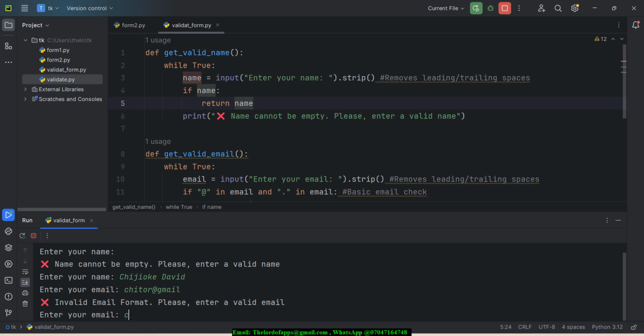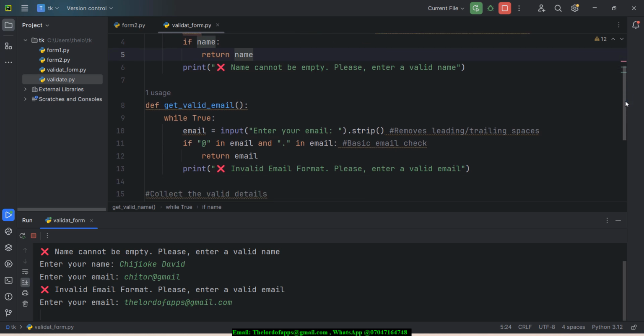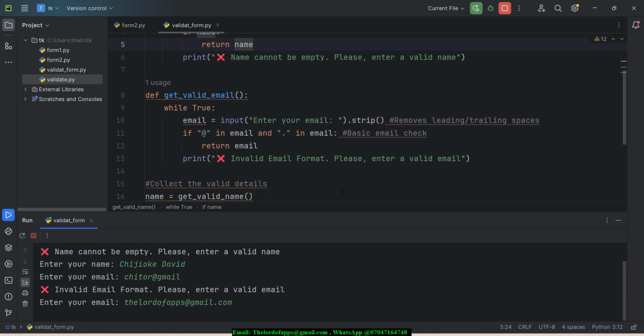Every time we enter the right email, so if I do the load of apps at gmail.com, this one should go through because it contains an @ symbol and also has a dot right here. If we press enter, it goes through, even though it says enter your email. I think we do have an issue right here. This is supposed to go through. So let's take a look at our code and see if we made any mistakes with the email section right here.